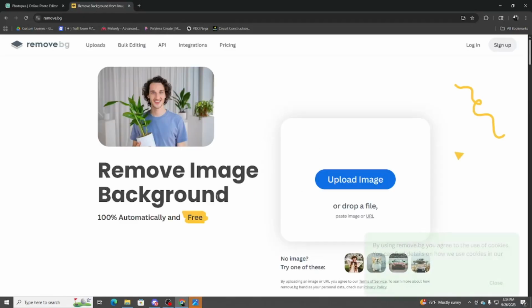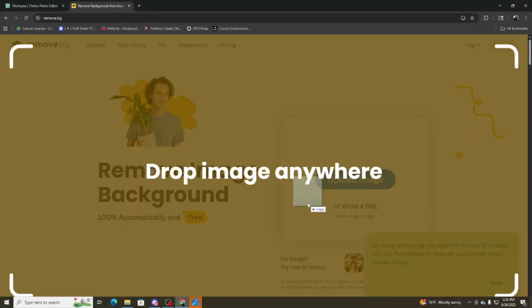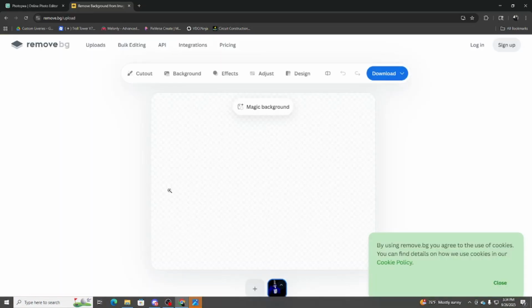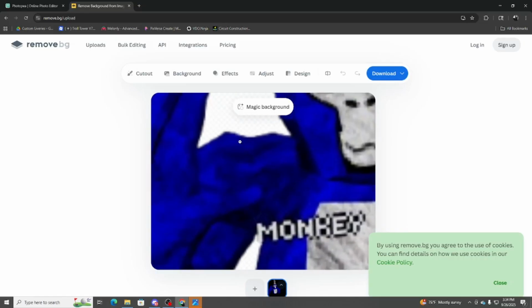This is like my favorite website ever. I'm not even going to lie. And then just drag your monkey into here. It will automatically remove the background for you. And it's very, very precise, as you can see.